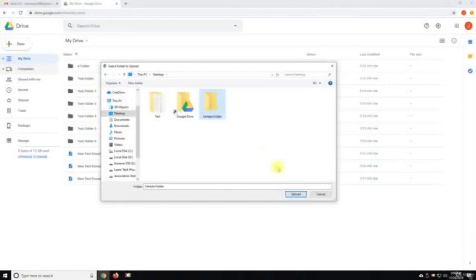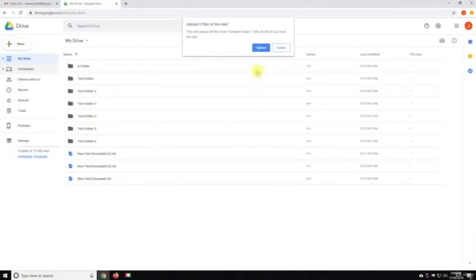Upload 0 files to the site. Yes. Only do this if you trust the site. So it thinks that it's a dangerous file because there's nothing in there. However, we just created it, so it's all right. So I'm going to hit upload.